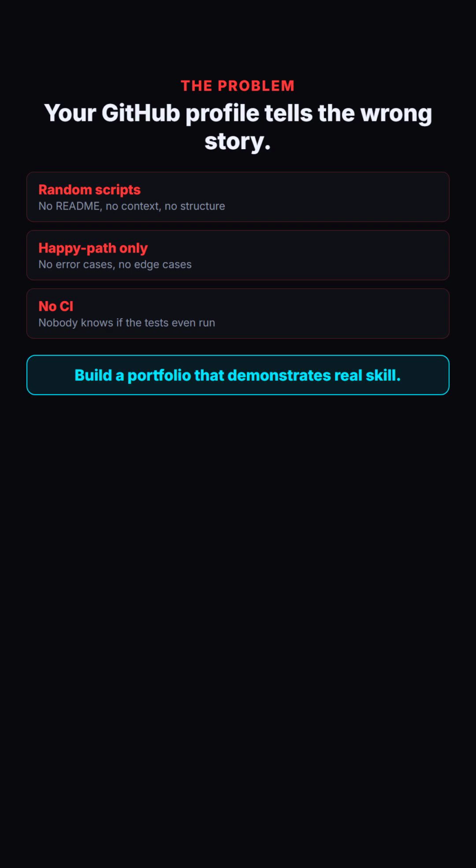Here is the thing, a QA portfolio is not a collection of files that happen to contain the word test. It is a demonstration of how you think, how you organize your work, how you communicate your decisions. In this episode, we are building a QA portfolio project from scratch the right way. Not just the tests themselves. The folder structure, the documentation, the fixtures, the CI pipeline, all of it.